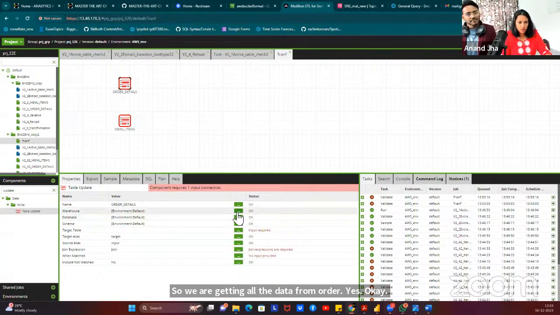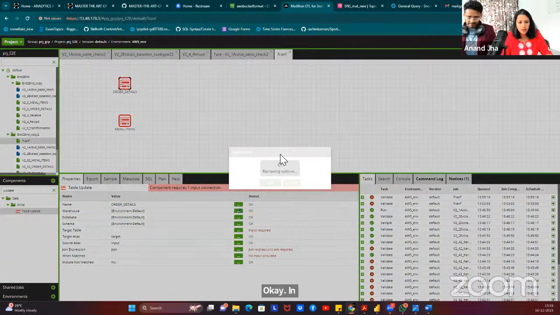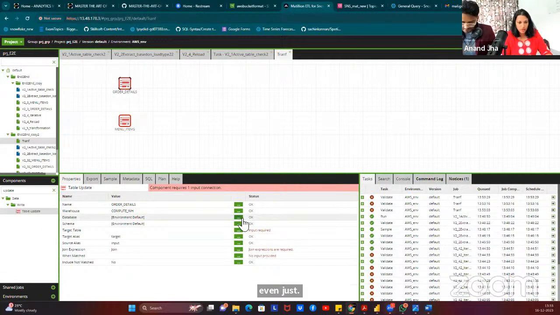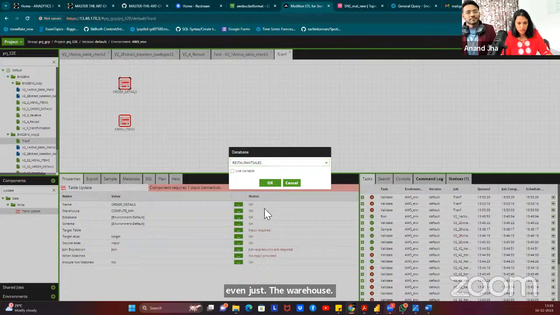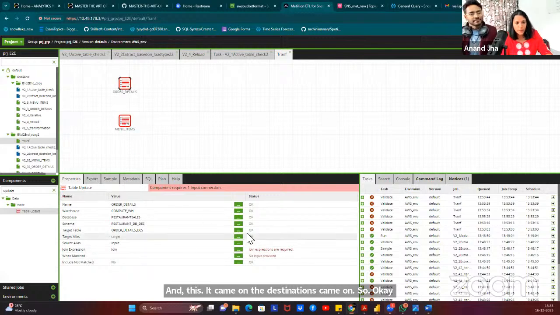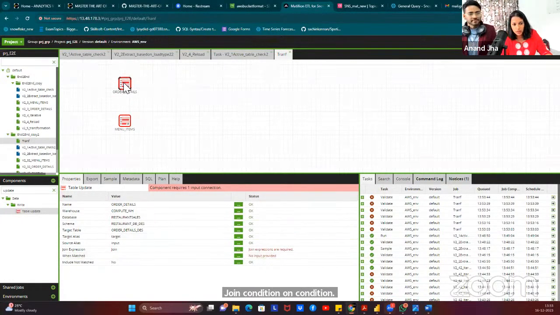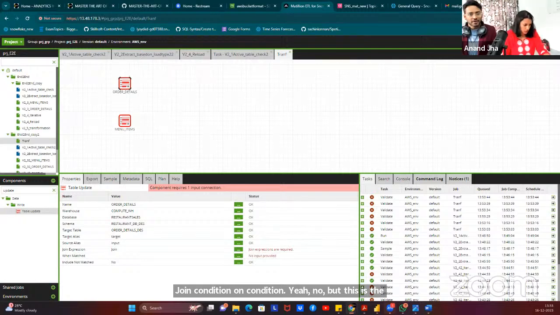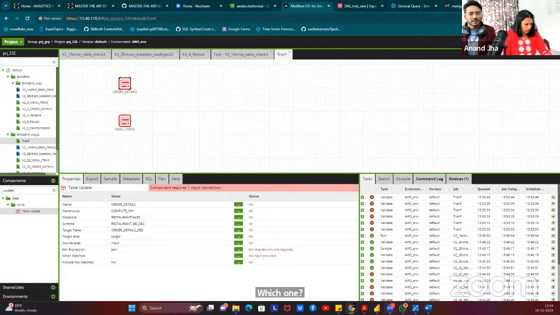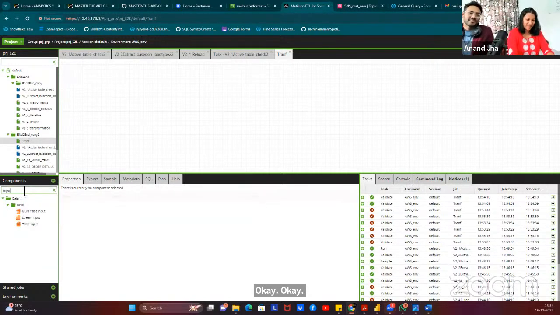Menu items, order details. We don't need to create a variable here because you are working with tables. I will just pull in the warehouse and restaurant sales schema, the destination schema, so be careful, and the table is from the destination. Join expression, join condition. But this is the table input. I used the wrong component. I had to use Table Input to just pull in the data.